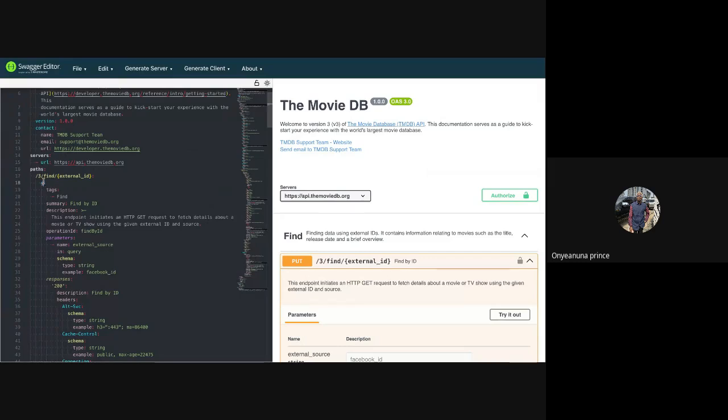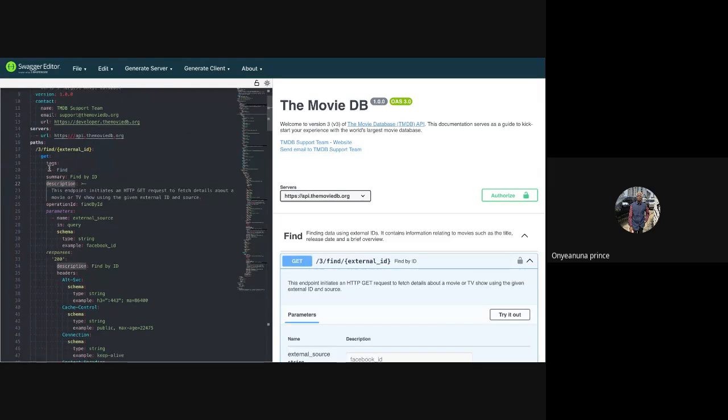Okay. But this is a GET. This is GET. Now, after you've defined your HTTP method, the next thing you're adding is a tag. Now, tags allow you to place your endpoints or your operation under certain sections.